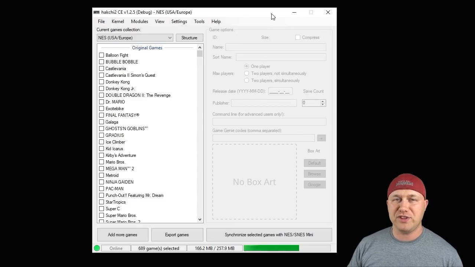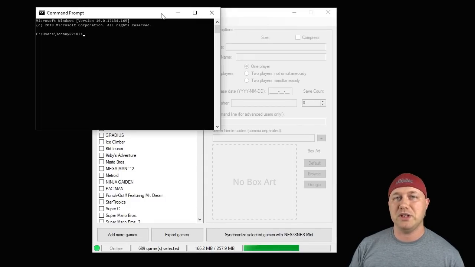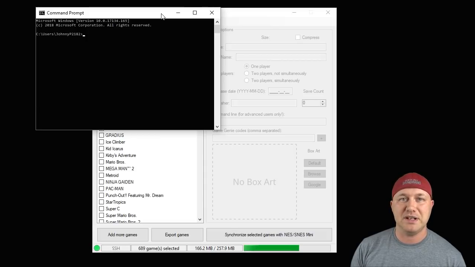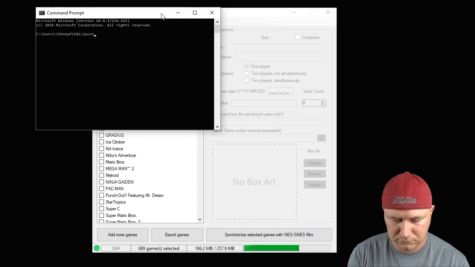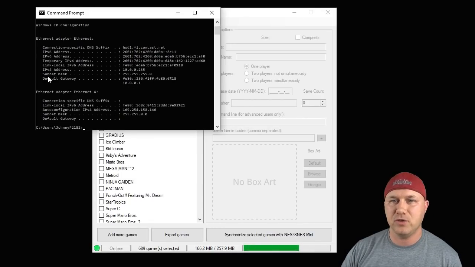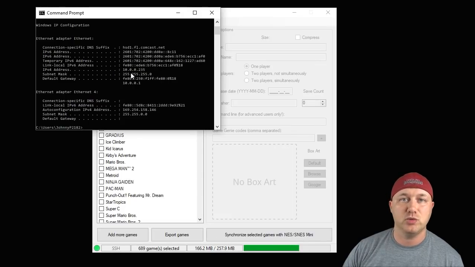We're going to need a couple more things before we move on to our classic system. One, we need our IP address. To get your IP address, just open up your command prompt window and type in ipconfig. What you're looking for is this IPv4 address right here. So make sure you write down that number.